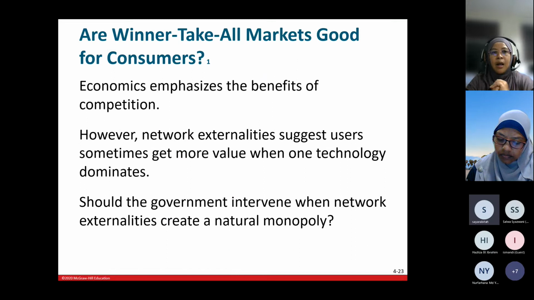Okay. Winner take all market: good for customers? Economists emphasize the benefit of competition, because up to a certain point competition is good because it makes the industry flourish. However, network externality suggests users sometimes get more value when one technology dominates. This is also one thing a firm should consider when it wants to decide on certain technologies.